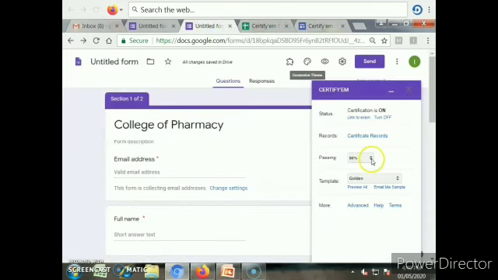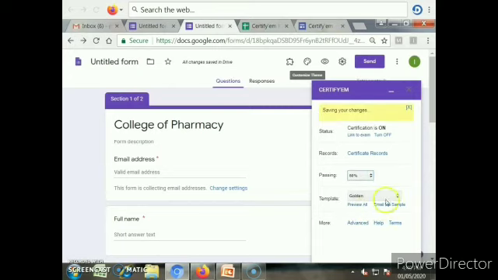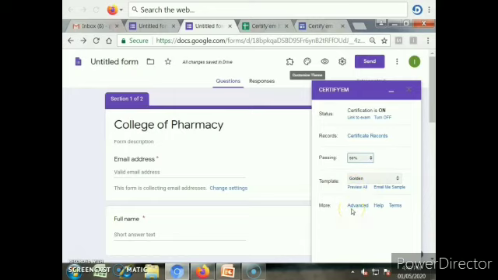Next is how much passing criteria you want to keep. For example, we will keep 50% only. Next is the template: which format you require for the certificate. They have given a number of templates, like the black frame. You can use your own template also. You can prepare your own templates in Google Slides. The most important point is that you have to prepare the template in Google Slides only, and save it in Google Slides only.